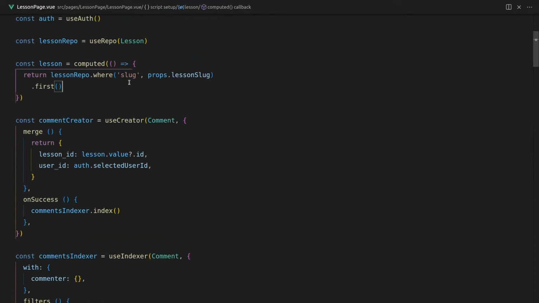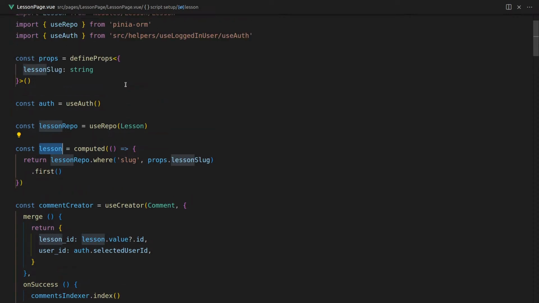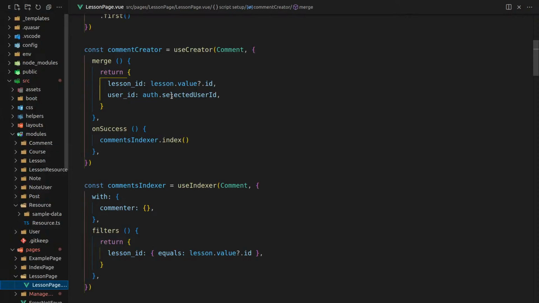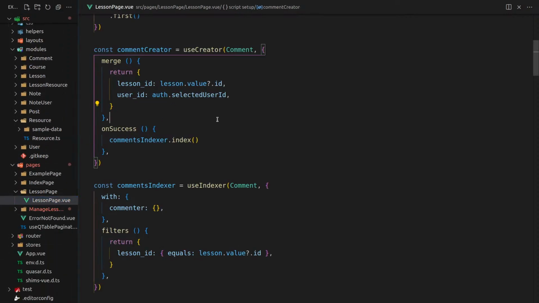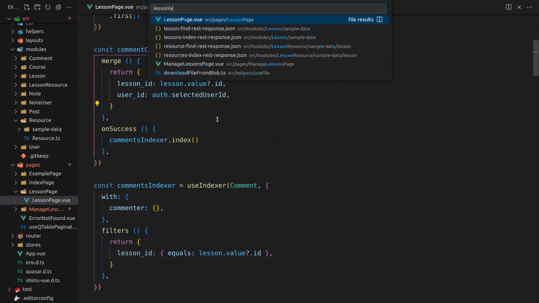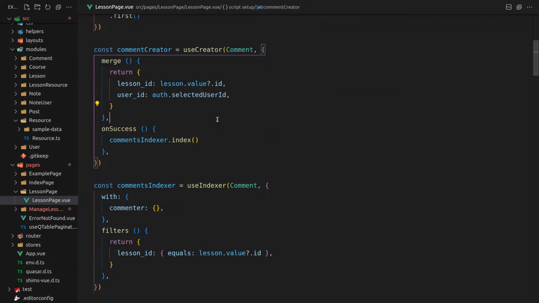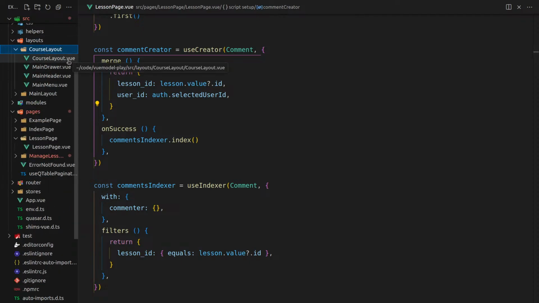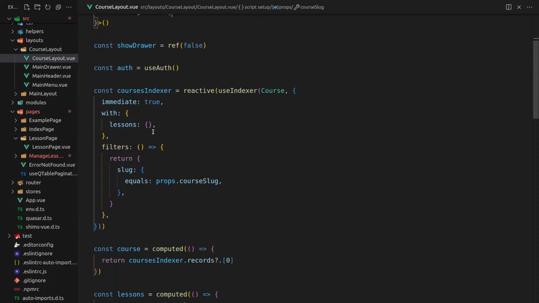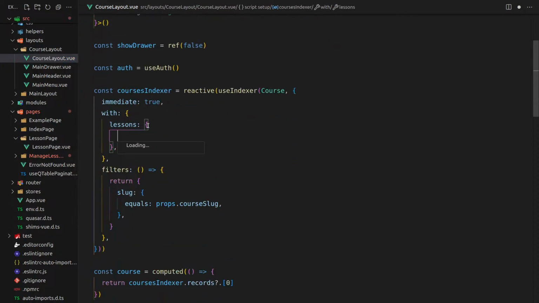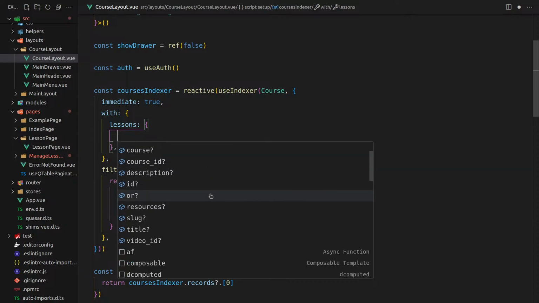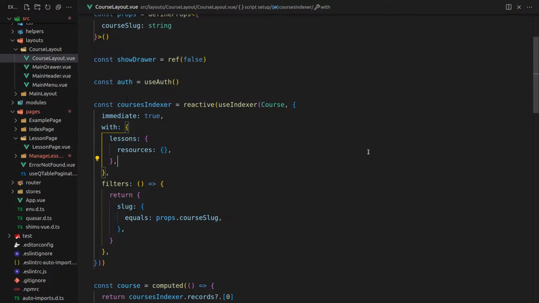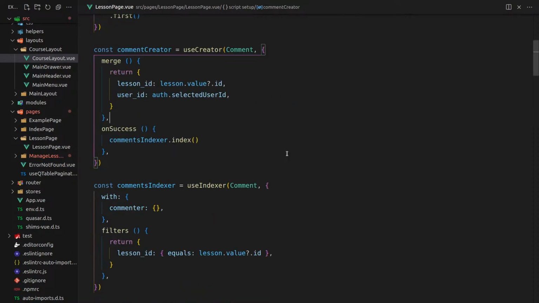So when we get our lesson, where's that? So that happens further up the chain, doesn't it? Yeah, it happens in the main layout or the lesson layout. No, where is it? Layouts, course layout, that's what we're calling it. So in the course layout, we get our lessons, and with our lessons I also want to get the resources. And it should be as simple as that. Now when I get my lessons, the resources come in as well.